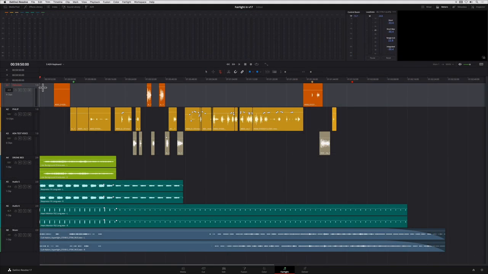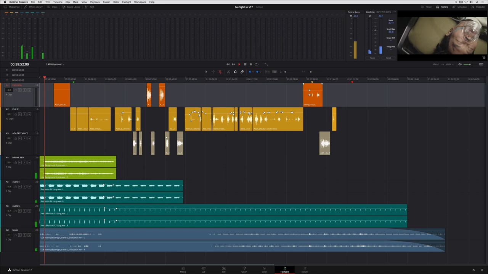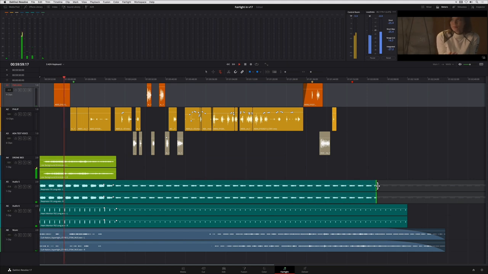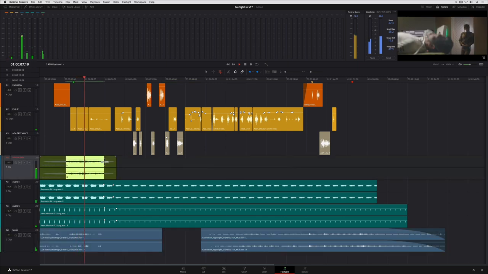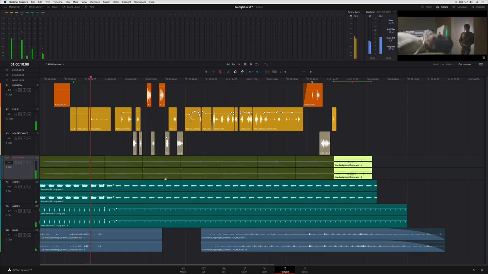Let's start with the improved edit selection mode. This update takes Fairlight's multifunction edit selection tool and shortcuts to a whole new level with a more advanced toolset, live editing preview, and lightning-fast response time even during playback and recording.